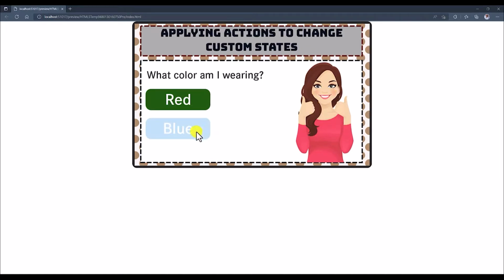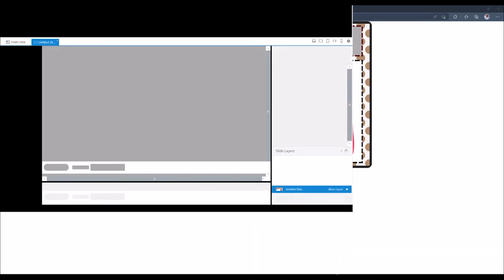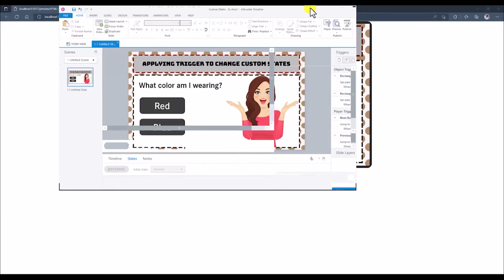Same thing here. If I hover my mouse over the button, it changes color as well. If I press it down, when I select it, it changes the state of the character. So that is what we are going to be trying to create. And let's preview it in Articulate Storyline as well.